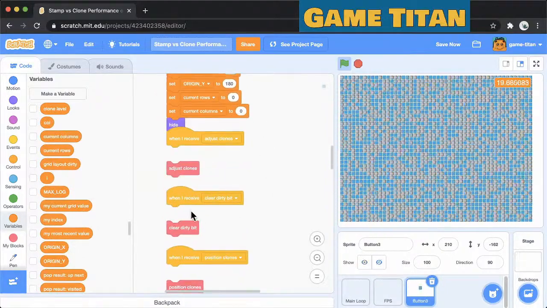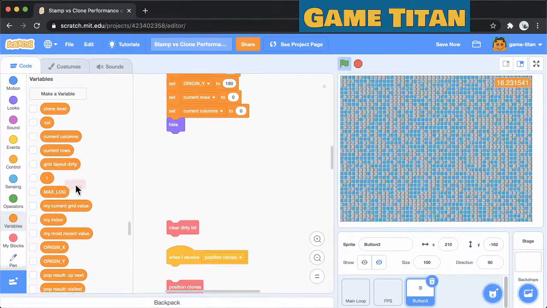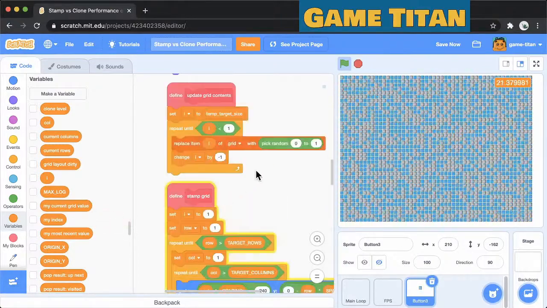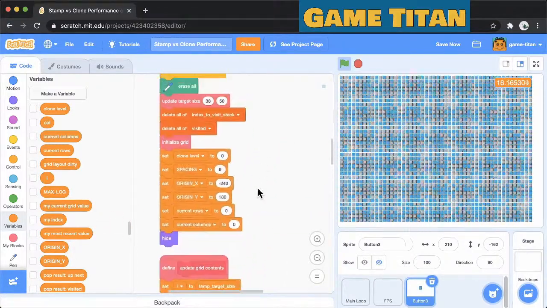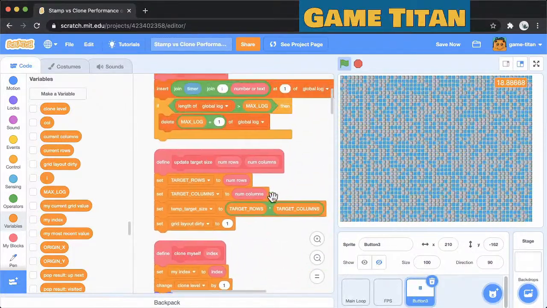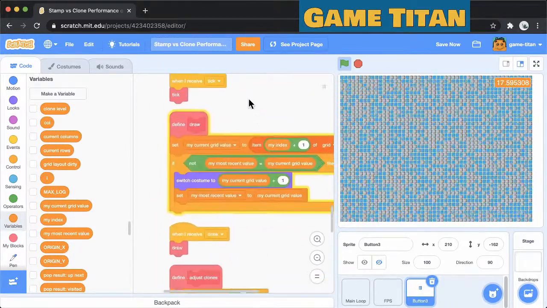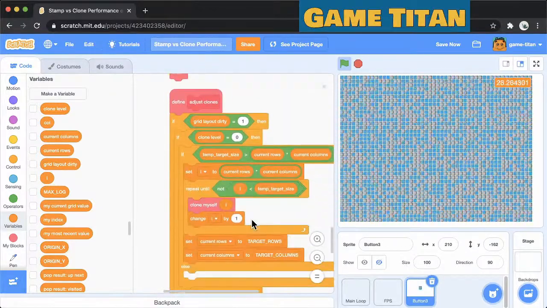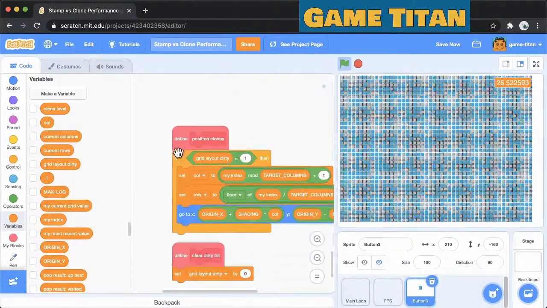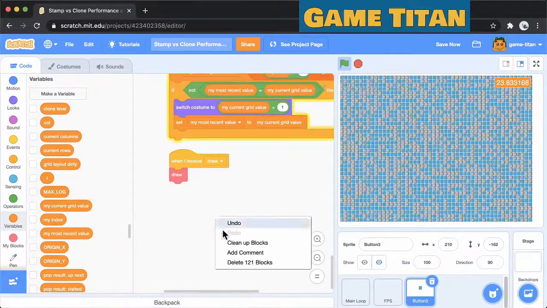Then here we also can get rid of the handlers that we're getting called. And then additionally, there were some functions that those pieces of code were calling that are now not getting called that we can get rid of as well. Here's adjust clones, and here's position clones, and here's the clear dirty bit.